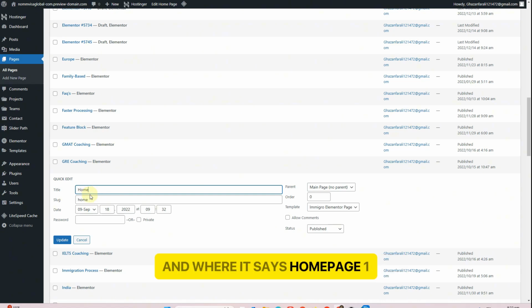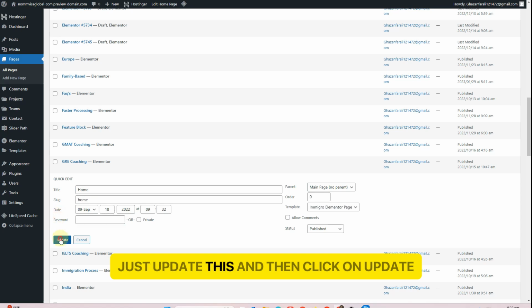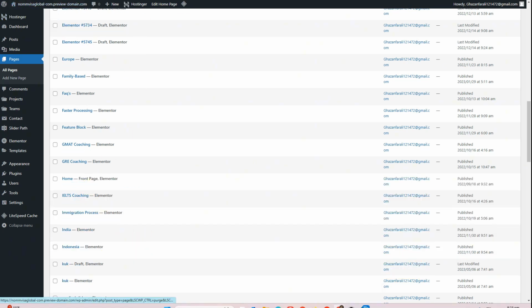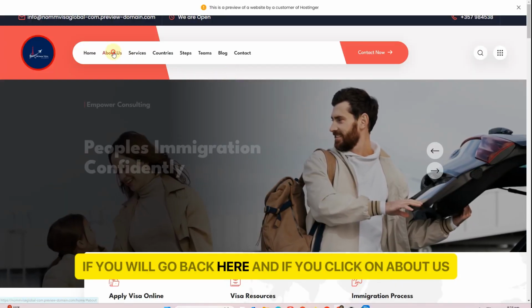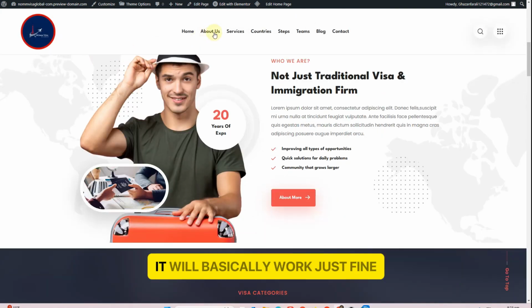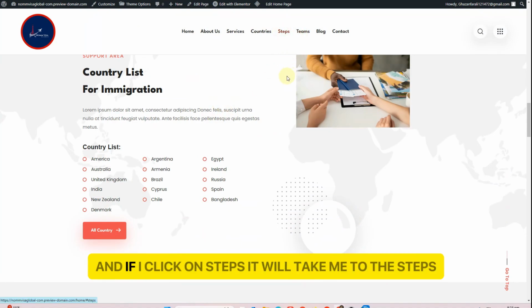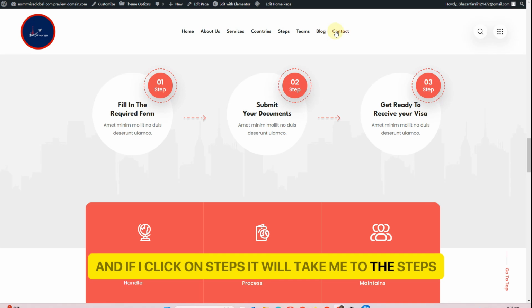And where it says home page 1, just update this and then click on update, and it will automatically fix them. Now if you go back here and if you click on about us, it will basically work just fine. I'll click on countries, it will take me to the countries, and if I click on steps, it will take me to the steps.